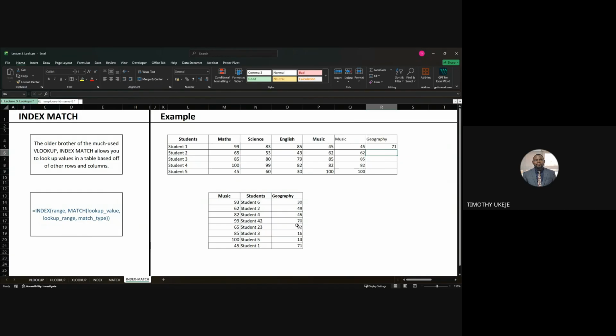Right, so definitely, for student 1, you can see his geography score is what? 71. So with this, I can click and drag. Can you see? Our student 5 is 13. Our student 3 is actually 16. Our student 2 is 49. And our student 1 is 71. Does it make sense now? Are we good? Yes, sir.